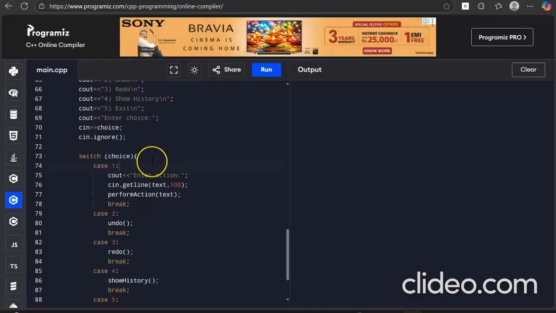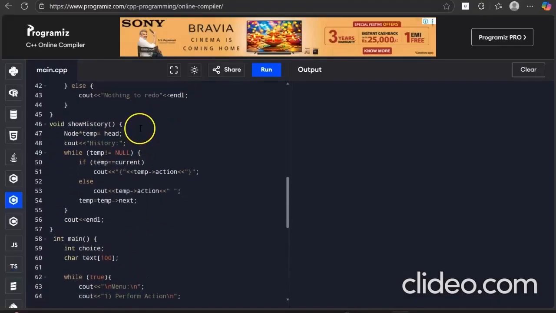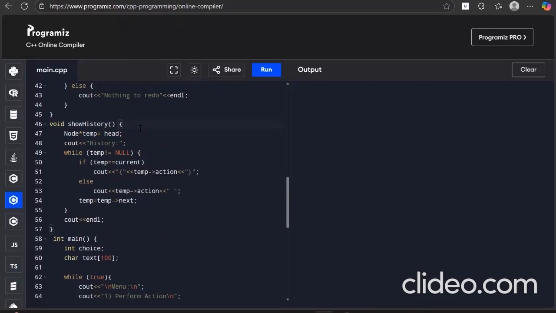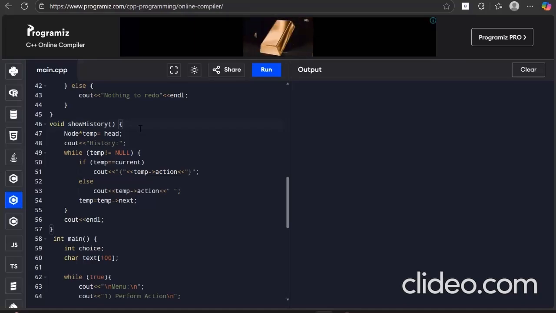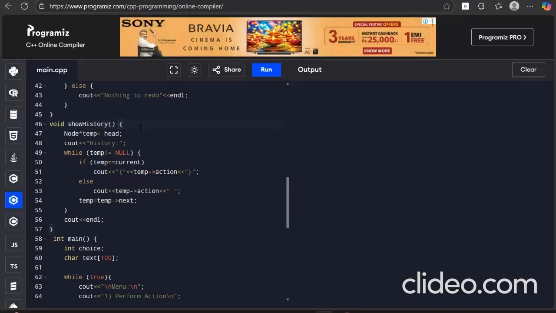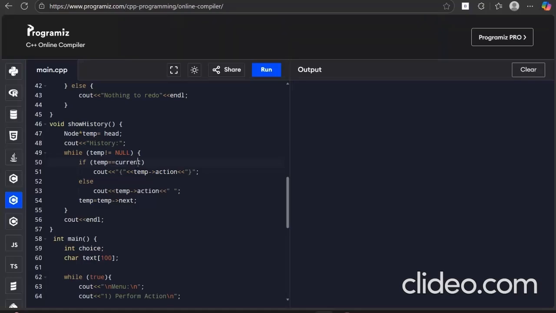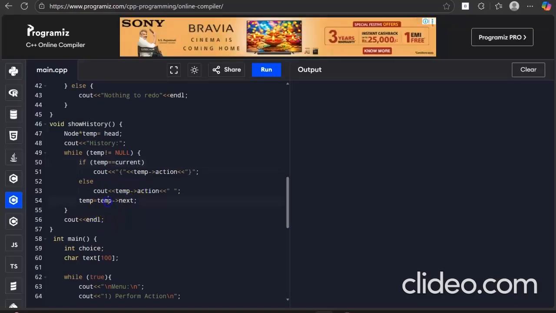On the 46th line, we set a temporary pointer to head and start from the first node, then we print the history. After printing it, it will show all the history after the text is written. On the 49th line, we apply a while loop with a temporary node that should not be equal to null. On the 50th line, if temporary is equal to current, then it will mark the current statement in curly brackets. Else, if it is not current, it will print only the action here. On line 54, the temporary node moves to the next node in the list, and we do this until the temporary node becomes null here.